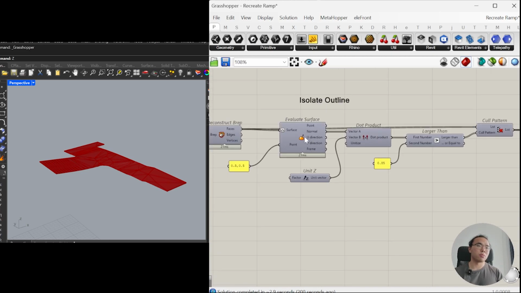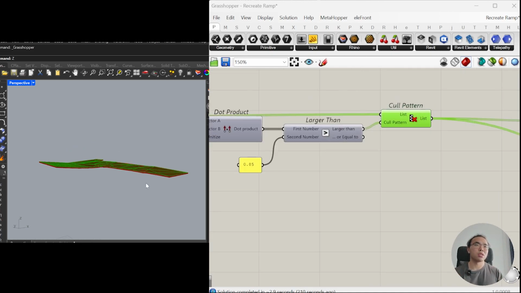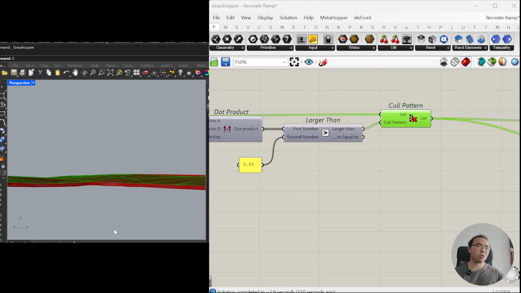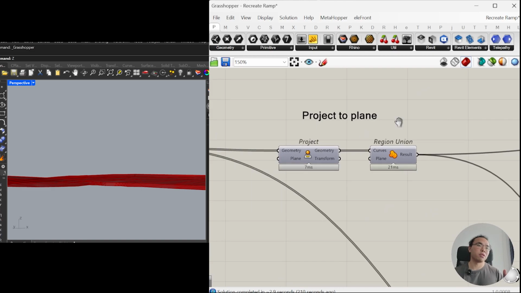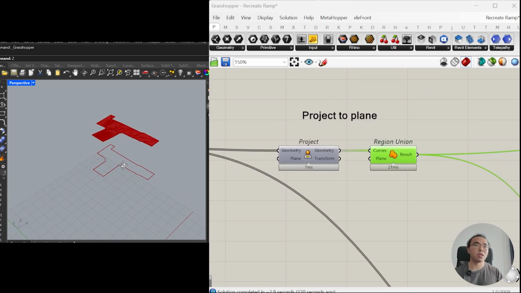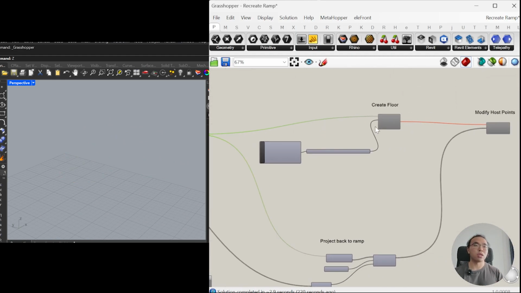So what I ended up doing was basically getting all the surfaces that had a normal vector that's pointing almost upwards. So in this cull here, we can kind of see that I basically got the top surface of the direct shape itself. What I then did was project that top surface to a plane and region union it. The union itself gave me the actual outline itself. So then I can use this outline and create a floor, right?